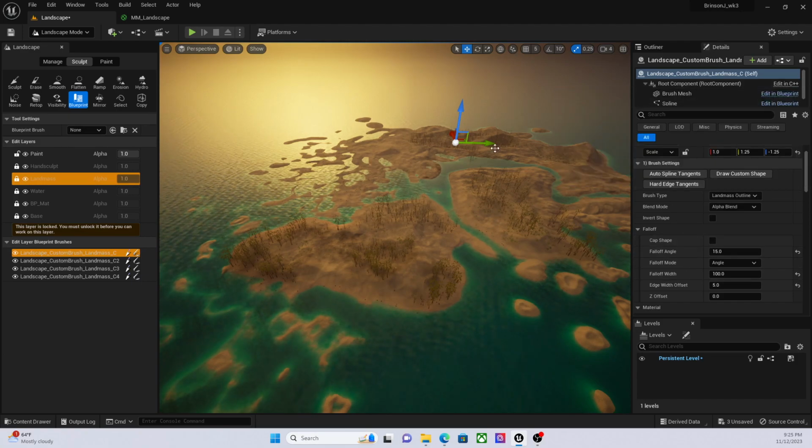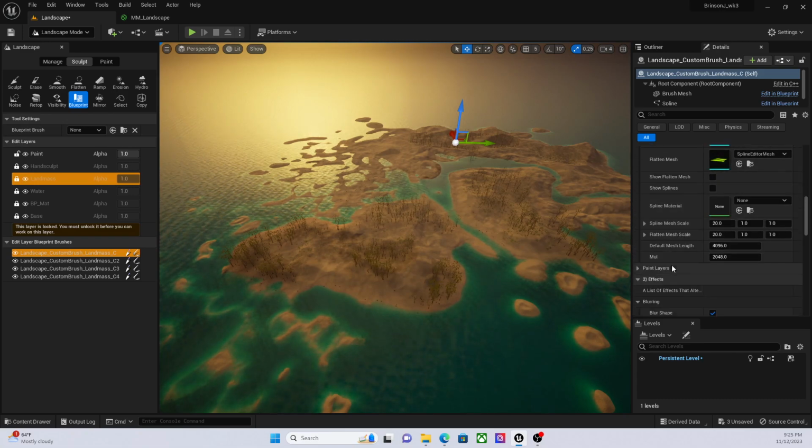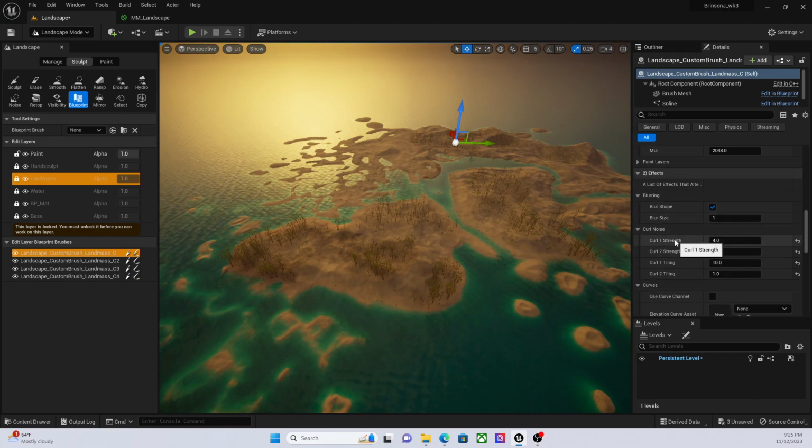Some of the things that I changed in the details panel were the fall off angle, the fall off mode, fall off width. And I also changed the curl strength 1, 2, and the curl tiling 1 and 2.